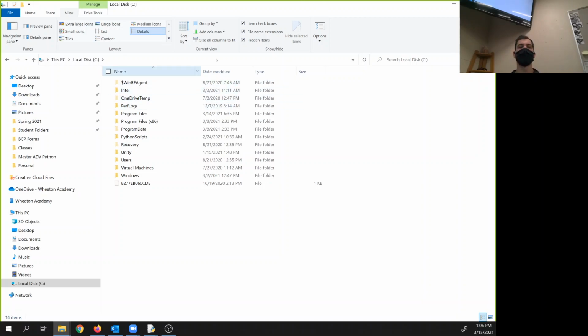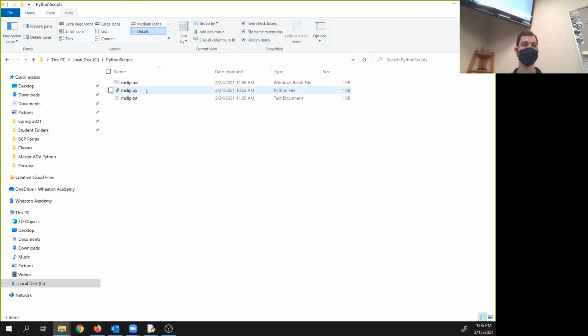Alright. So one of the things I would recommend is, up again in this View tab, you'll want to click File name extensions. And what that allows you to do is it tells you the extension of the file. So you'll see Python scripts, .bat, .py, .txt.